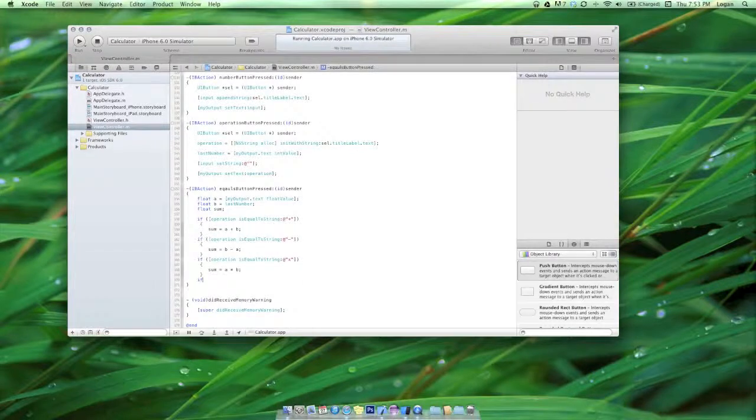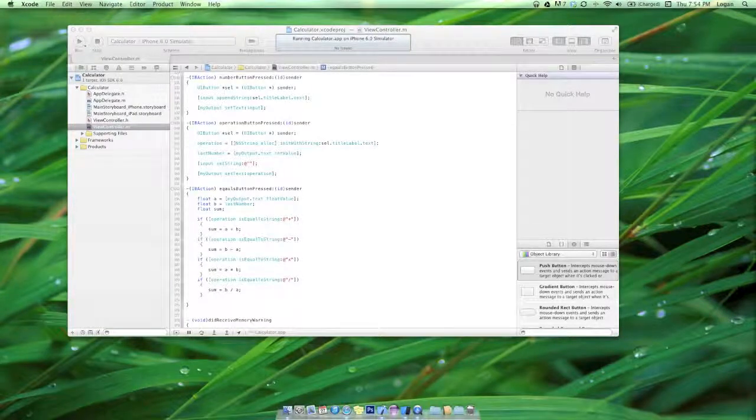And lastly division. So operation, not spelled all messed up, is equal to string, that one, square brackets, sum equals b divided by a. And then what you'll want to do here is output the sum.